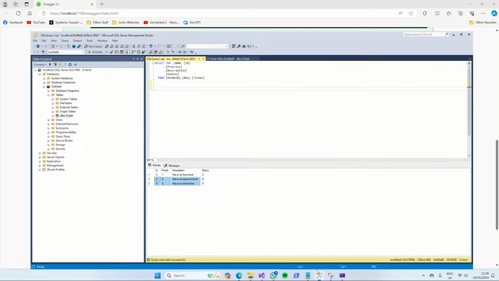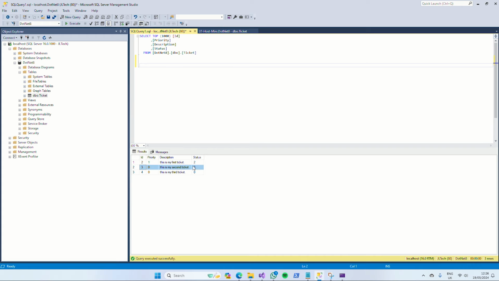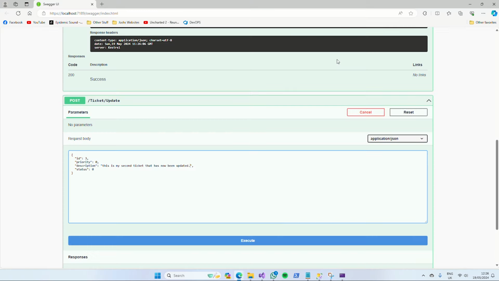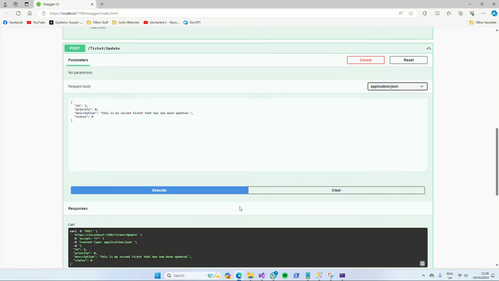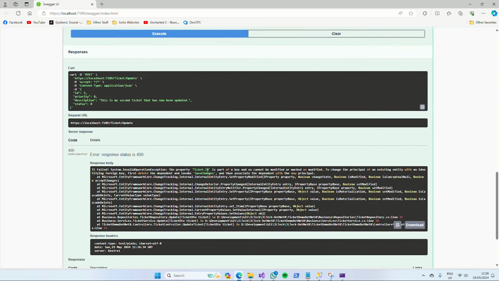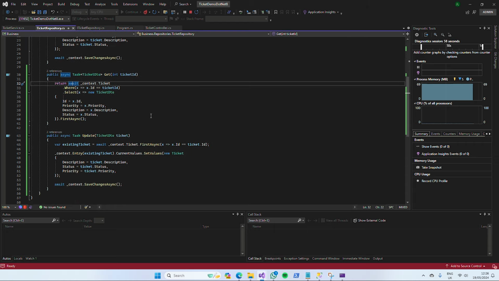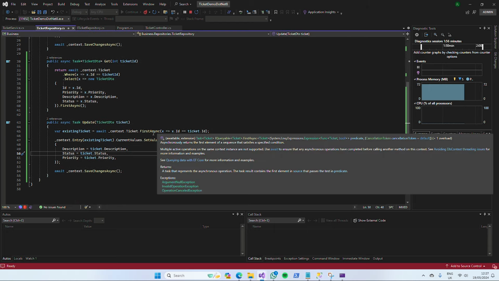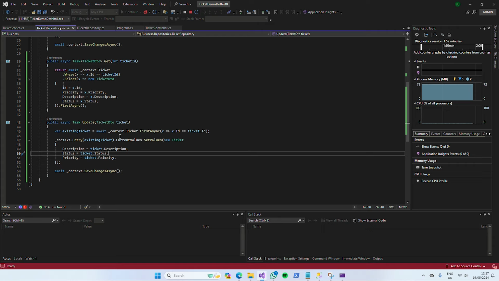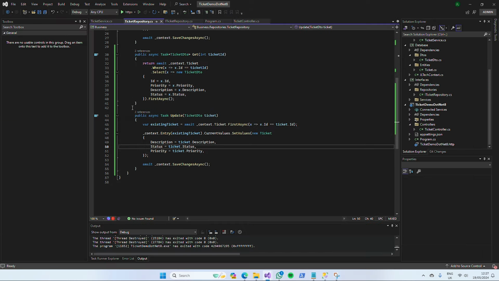So we can see for ID number 3, in our database, it currently says this is our second ticket. We can refresh. And if we call this API, we can see we did actually get an error here. It's part of a key, so can it be modified or marked as modified? So we must have done something potentially wrong in here. So let's go to our ticket repository.